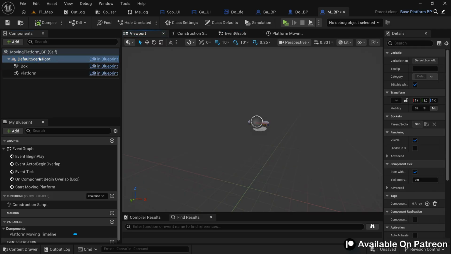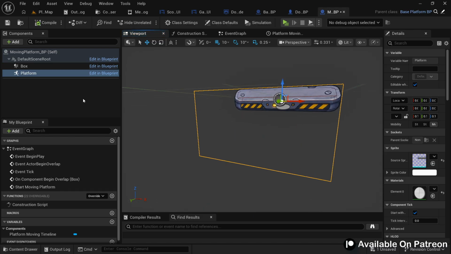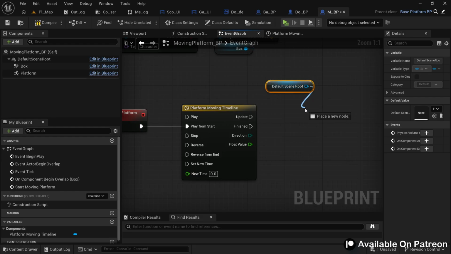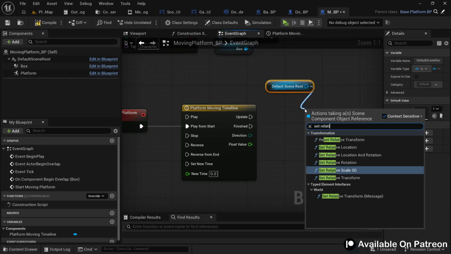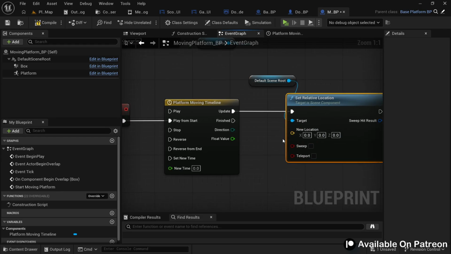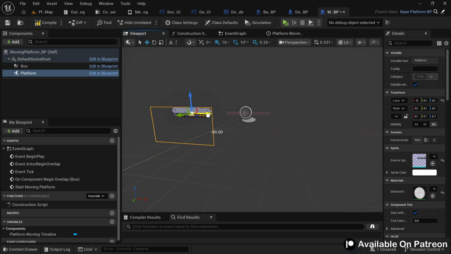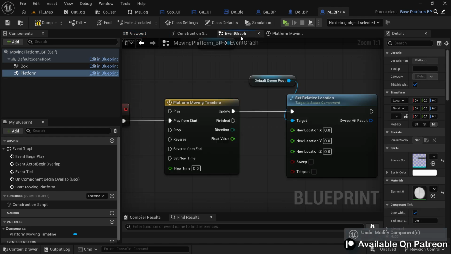Since it is the parent of all the components, moving the default root component is going to move this platform and that box component. So here get the default root component, and from this search for set relative location. Here right click and split the structure, since we just want to change this X location value because we want to move the platform horizontally, which is being controlled by the X axis.